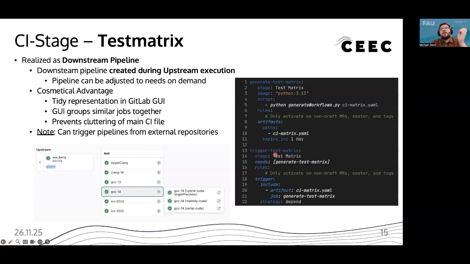So we have a second job that's called trigger. And this job uses the needs statement to be dependent on the generation. So this will only be queued when the test was successfully generated. Then it takes the artifact that was stored to run the job for the pipeline as a downstream pipeline. This can be done with the trigger command. On top of that, you can dynamically adjust what the pipeline does. It is also nicer to have this.